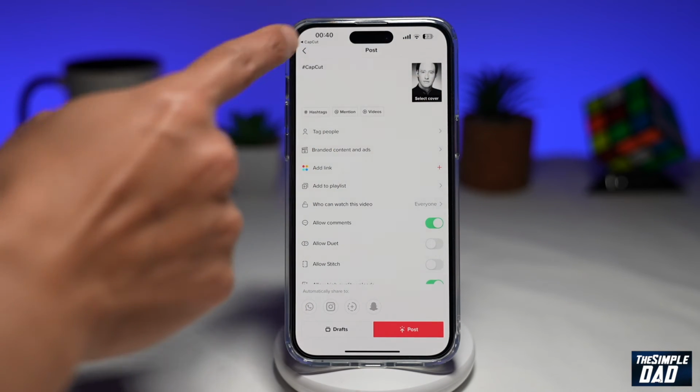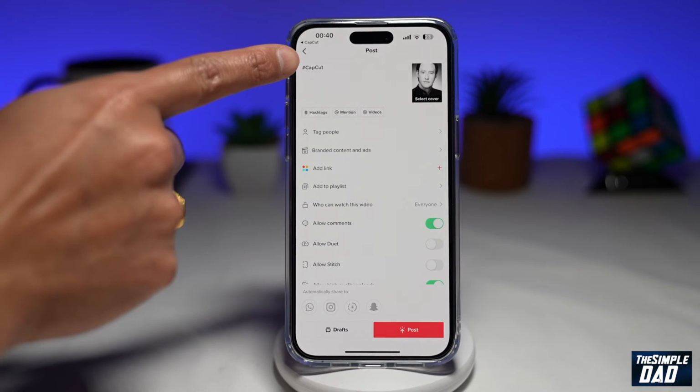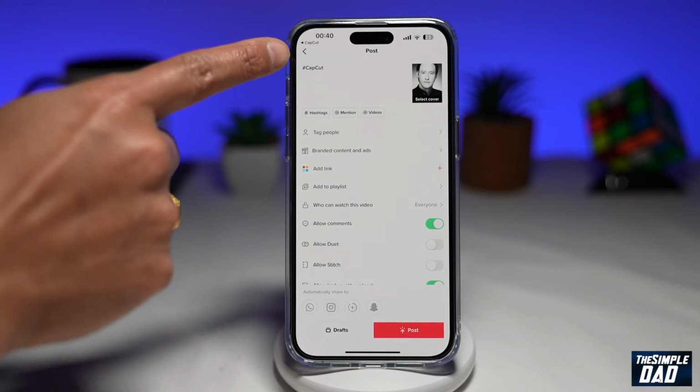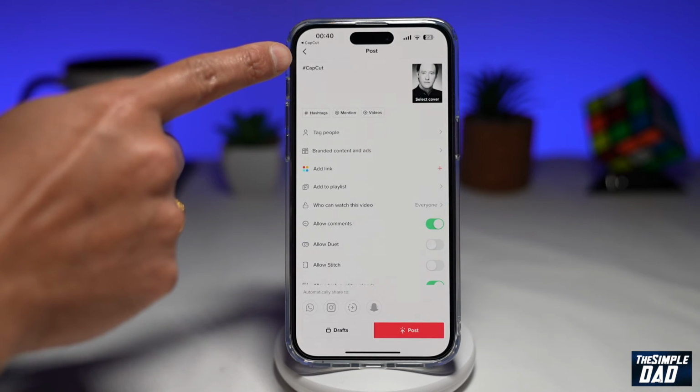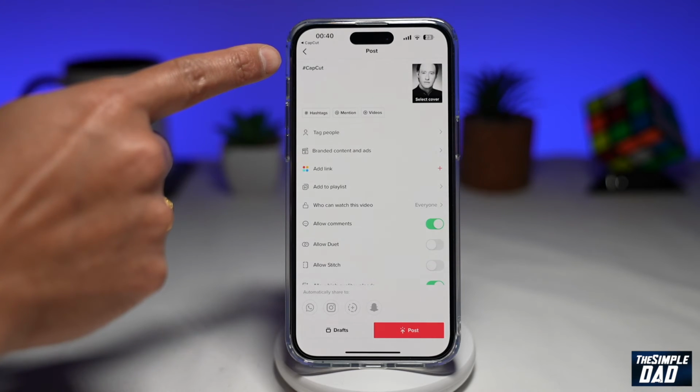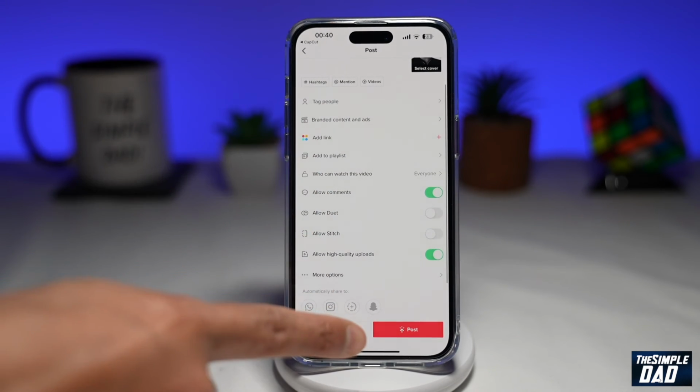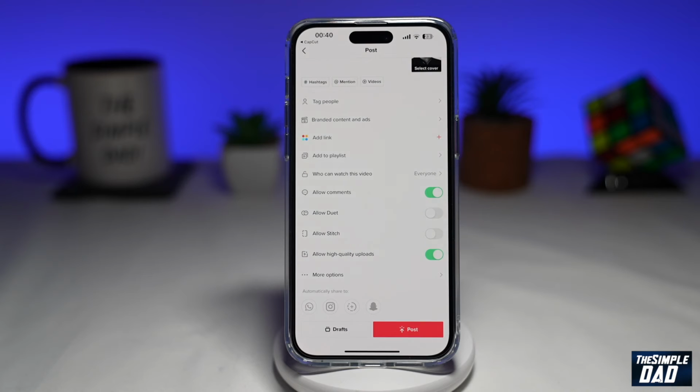Now in this caption area, you want to add hashtag Capcut. And the next hashtag is I try to live black and white trend. Then go ahead and post it on TikTok. And that is how to create the I try to live black and white video trend on TikTok and Capcut.